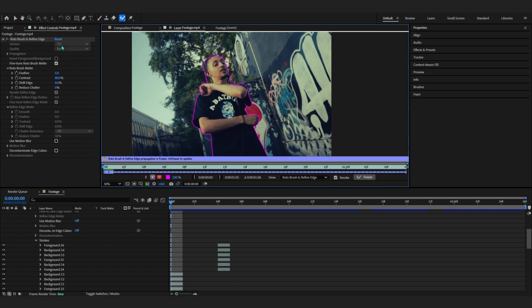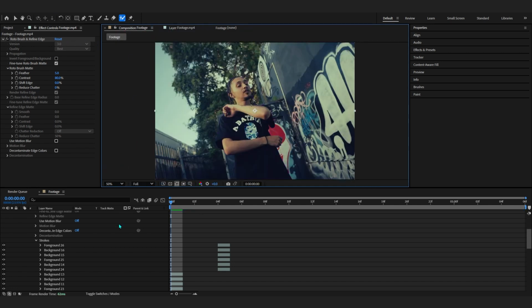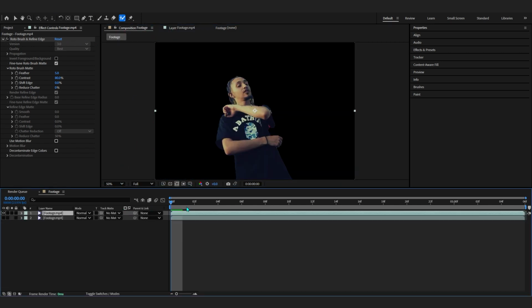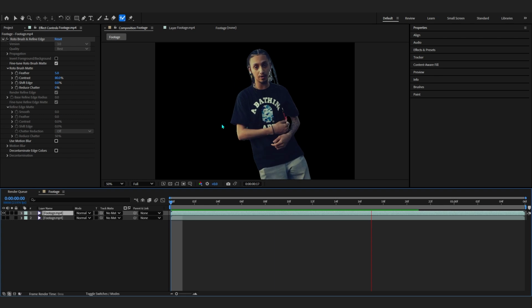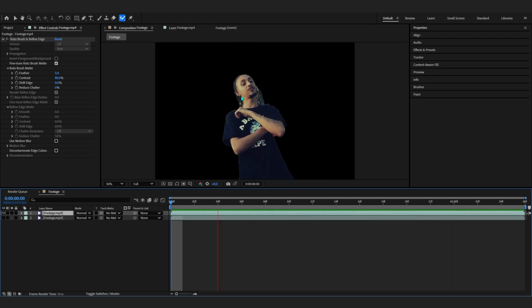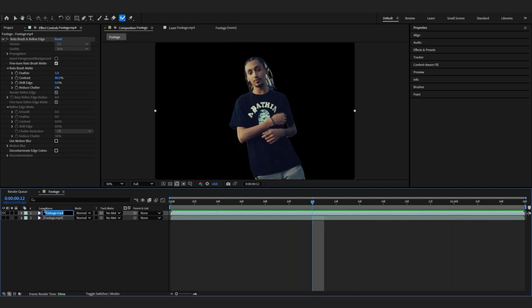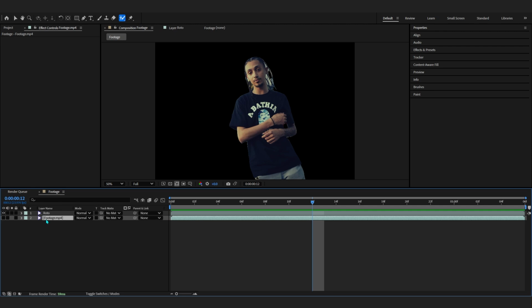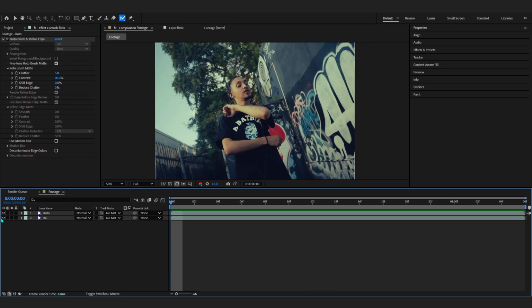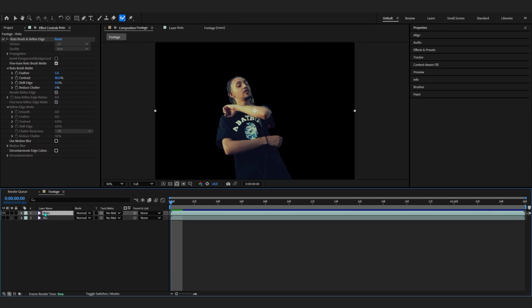Then after that is done, go back to your composition panel, and now if we hide our background layer, you can see our subject is rotoscoped out. You can rename your layer so it is easy, so roto and BG. And now here comes a little tricky part. What we're gonna do now is invert our roto.